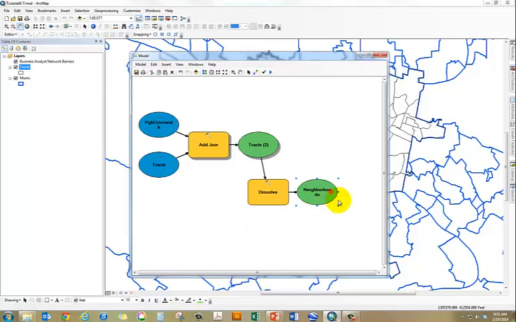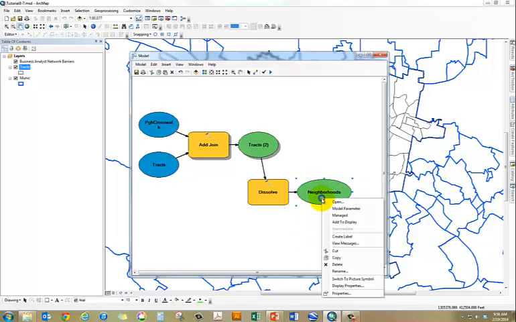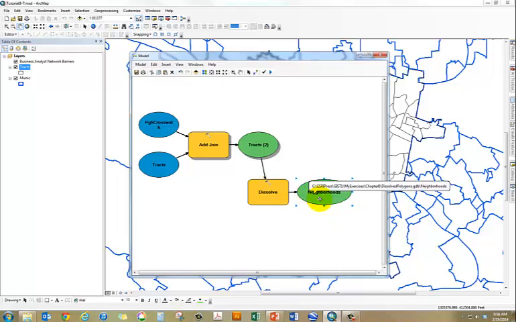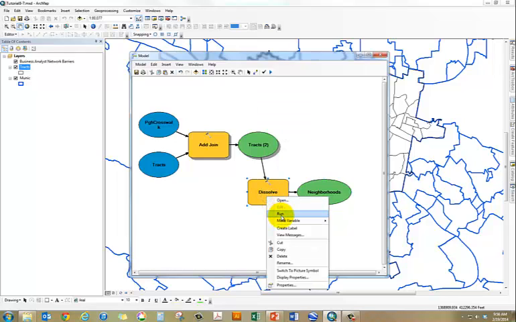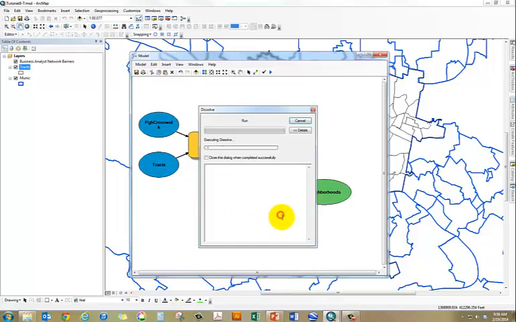So now, as you can notice here, the output name has changed from tracts join or something like that to neighborhoods, because we have given a name to that. So I'm going to right click and say add to display, because if you run this model and you don't have add to display, it won't be added to the display automatically. So now I'm going to right click on dissolve and say run.